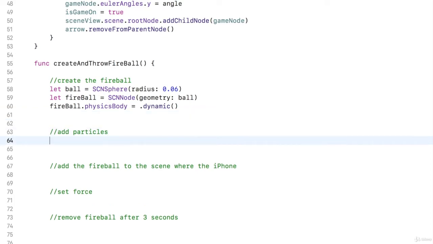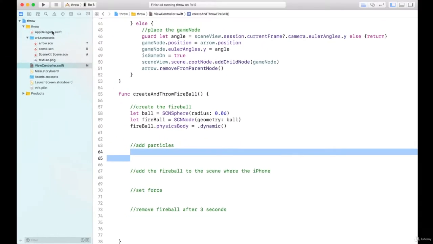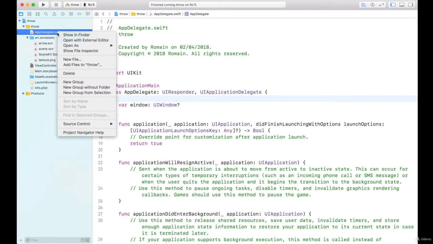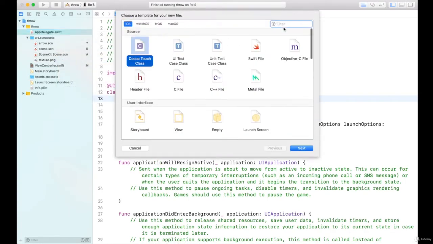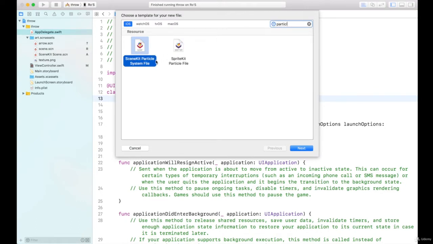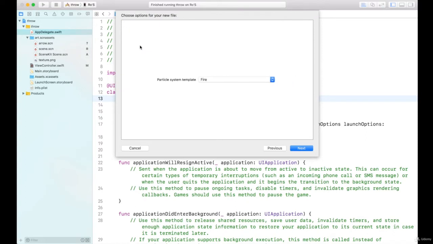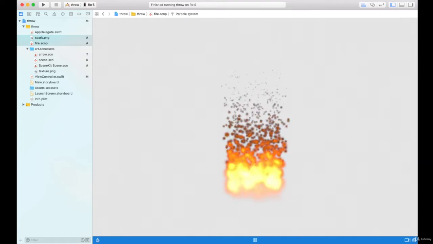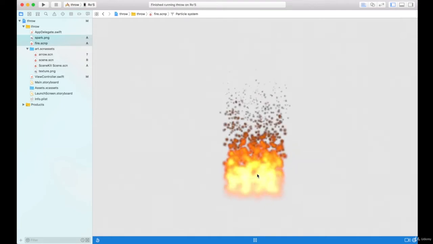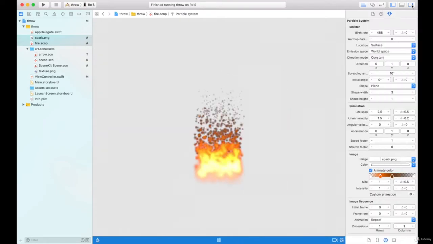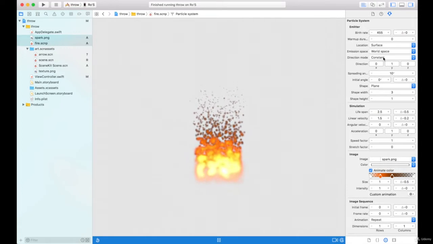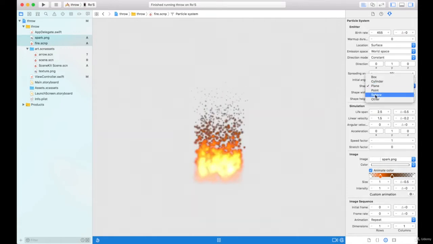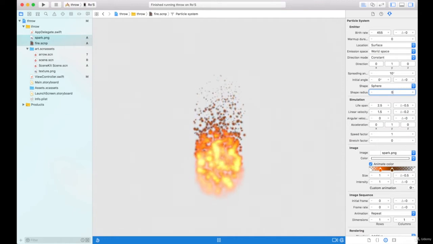Then we have our particles, so we need to create this particle system. Let's do that quickly. So here if I right click, new file, and here let's look for a particle system. Make sure it's a SceneKit particle system and use the fire one. So I'm going to call this fire, create, and okay, so this is a good start, but it's not going to work for us. So what we need to do is, first of all, change this to not a plane but a sphere. So that's going to be the size of our ball, so 0.06.